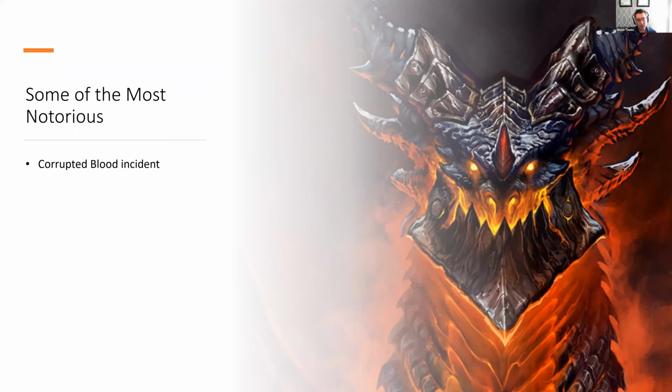But this was actually a pretty fortuitous bug because it was used by researchers to examine how infections spread throughout populations. So this was one of, I think, 2 very similar incidents that happened in World of Warcraft, which were used by researchers later on to model diseases.